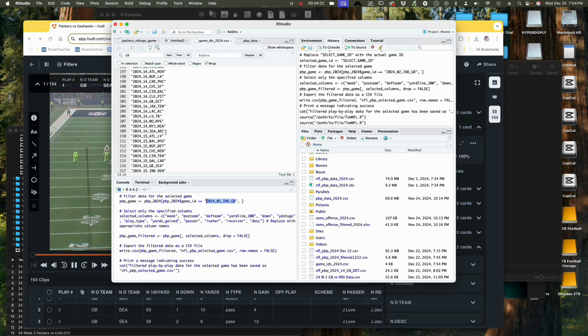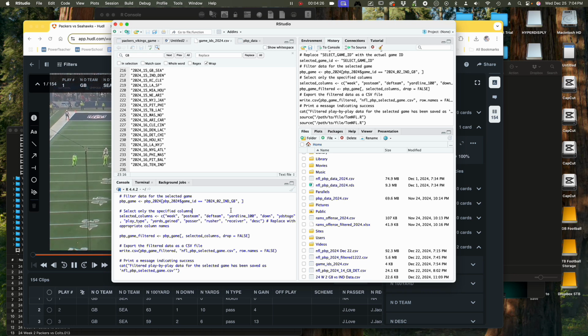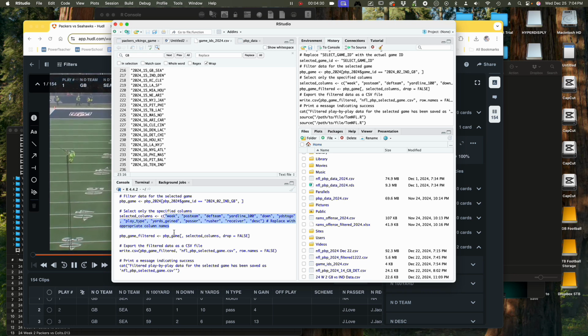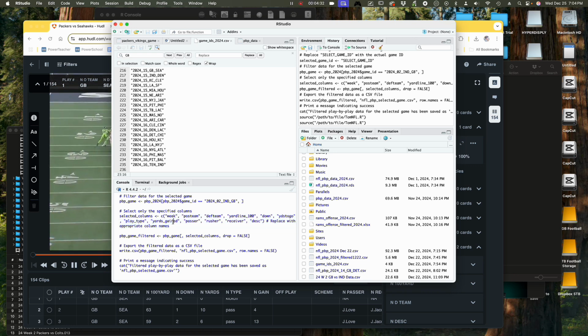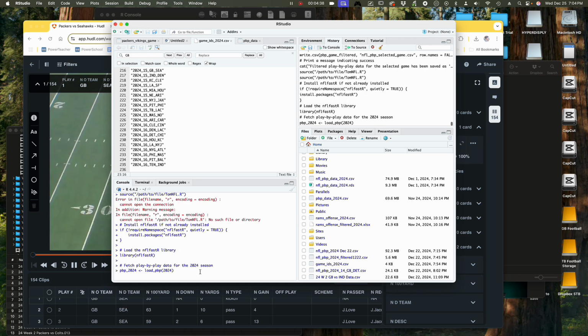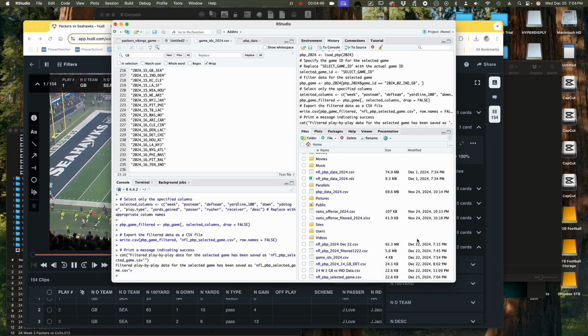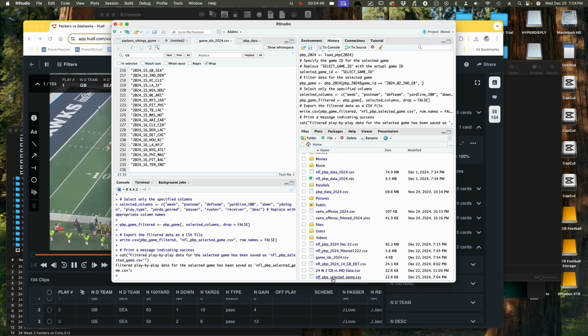You can use ChatGPT to write this code as well. I used ChatGPT and asked it to write me code with these specified columns in it, and then to output it into a CSV, which puts it over here. So if I hit enter, all right, it did that. It put it into a CSV over here, right here.